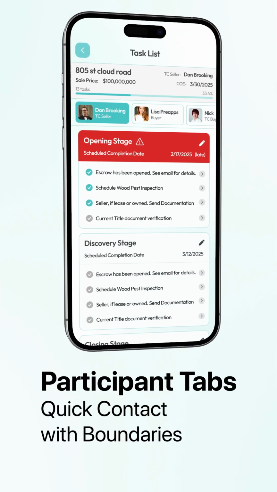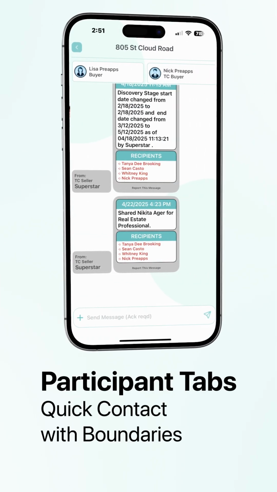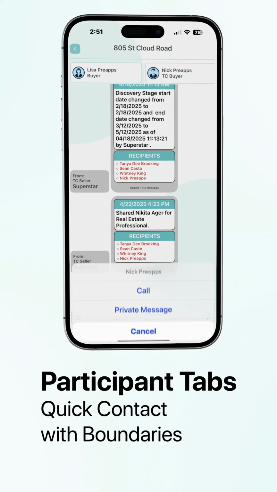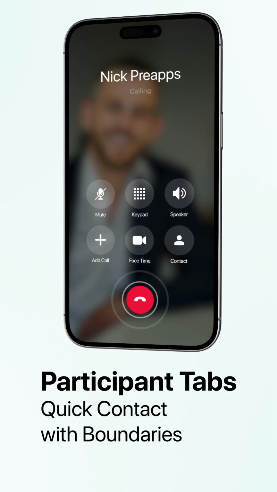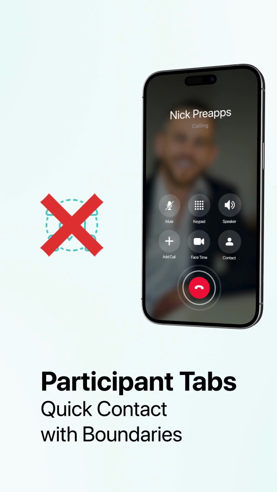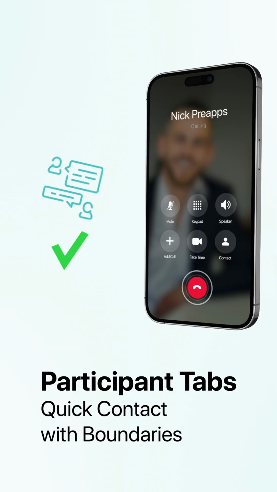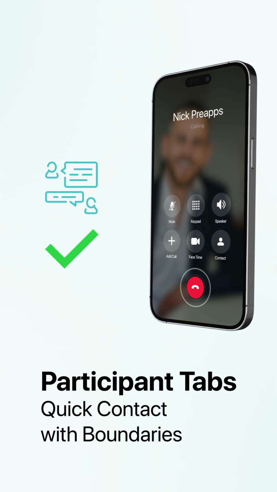Notice the participant tabs at the top of the chat screen and task list and contacts. Double tap any tab to instantly call or private message that person. It's built for on-the-go agents like you, so keep in mind, Circle restricts crosstalk, so you can only contact the people you're authorized to communicate with.